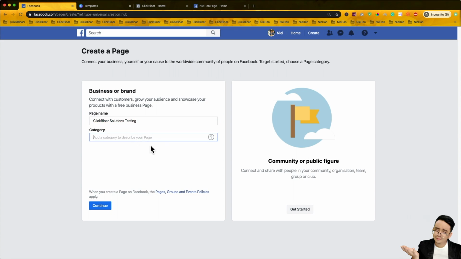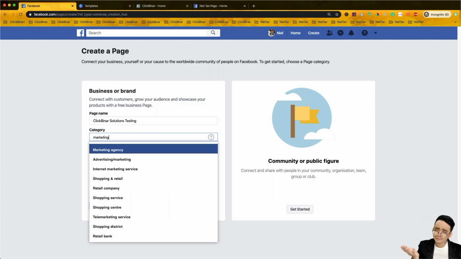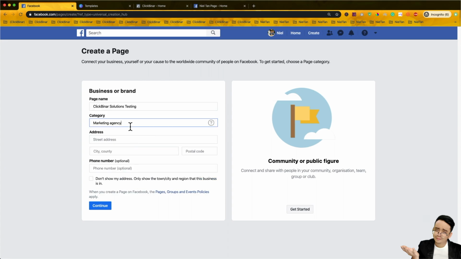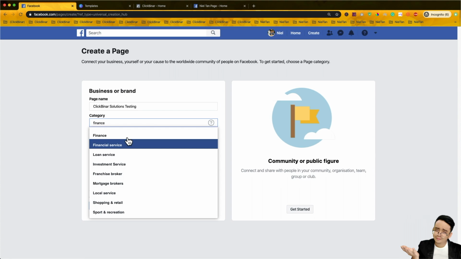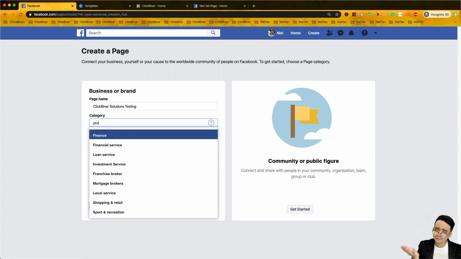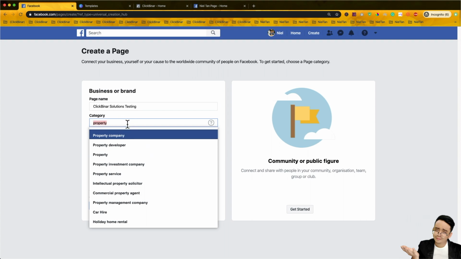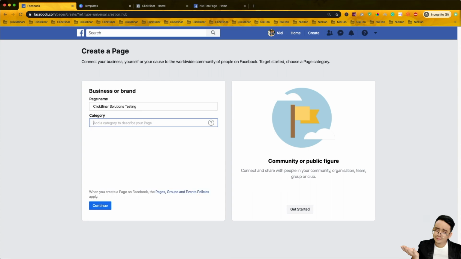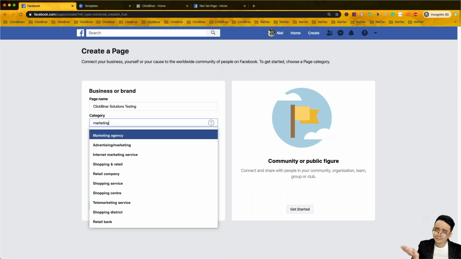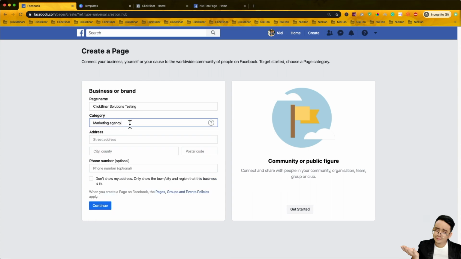And the next thing is select your category. So for my case, I'm going to put marketing agency. So if yours is finance, you search for finance. And if yours is property, you can search for property. Alright, so select your category according to your business field. So for my case, I'm going to select marketing agency. Next thing is to key in your address. So I'm going to key in my address. I'm going to put blank first.